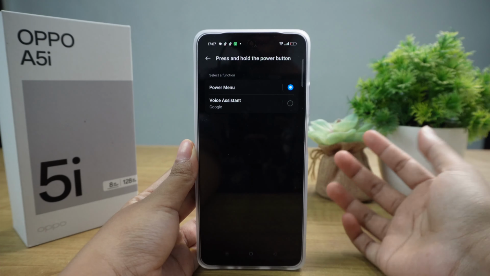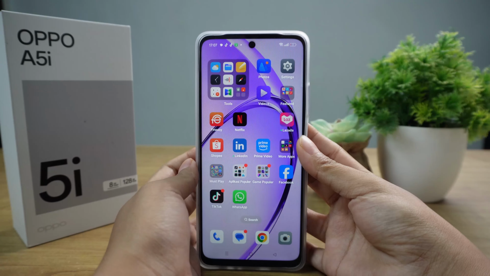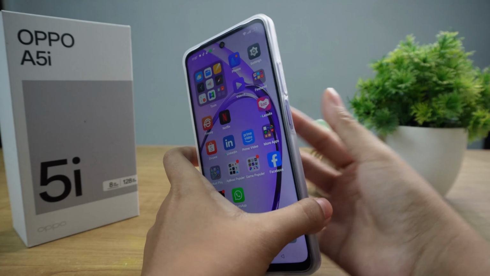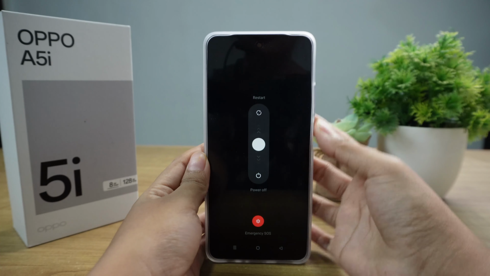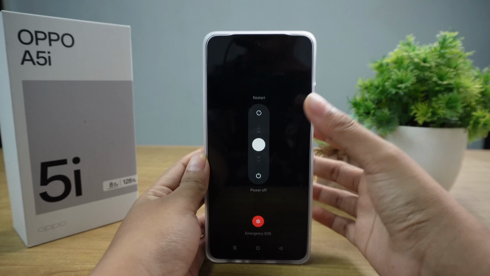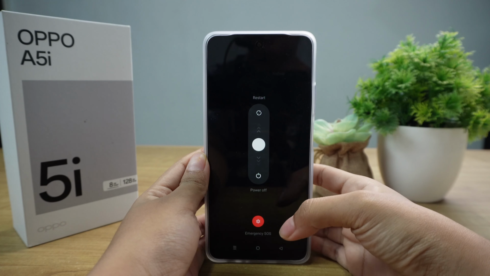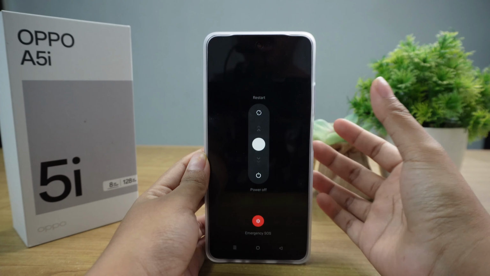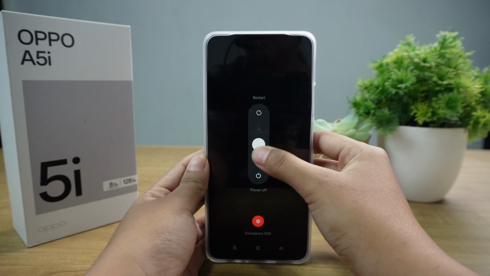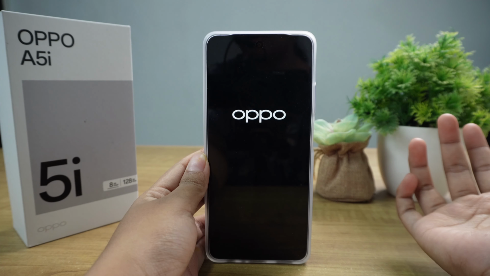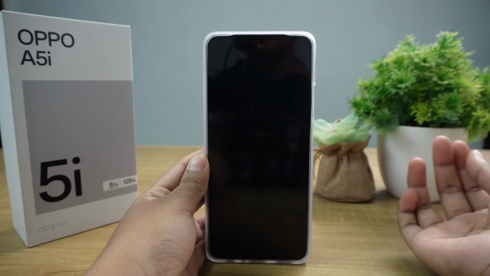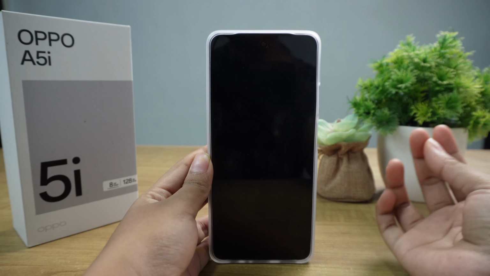And I will try to push long on the power button to turn off. And yep, you can restart your phone and you can power off your phone. I try to power off like this. And yep, successfully my phone is turned off.